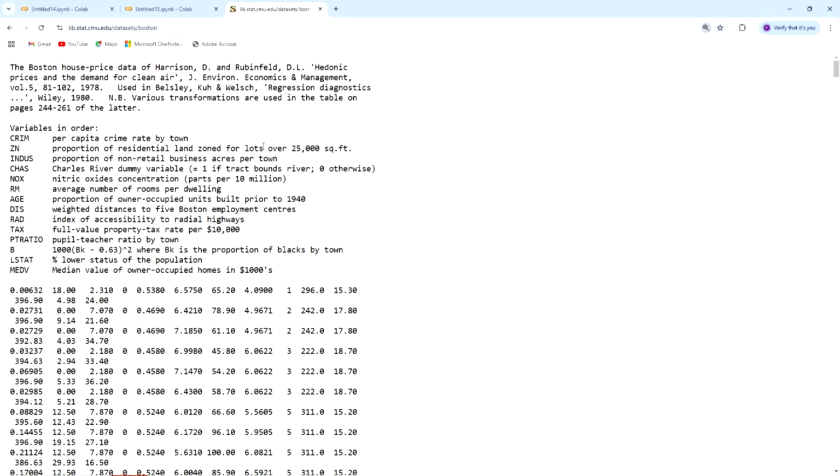I think now it is clear to you. This is called the Boston house price data, as mentioned here. Let me explain this data, what this actually means. This is actually a labeled data set.